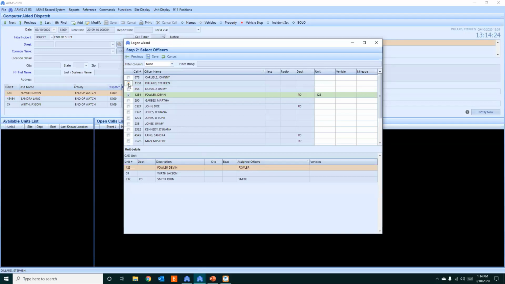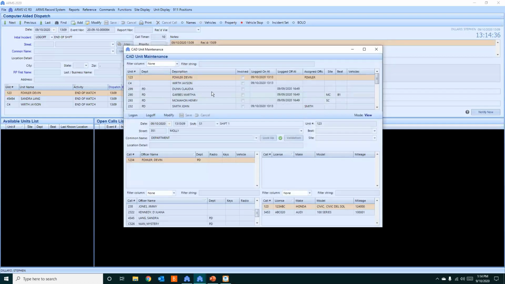So I'll go ahead and uncheck Stephen. We'll say that he's not riding there with Devin today, and just log on our 3 units right here. We'll go ahead and hit save on that, and that's going to go through and sign those 3 units into CAD, and we'll see all of that listed right here.